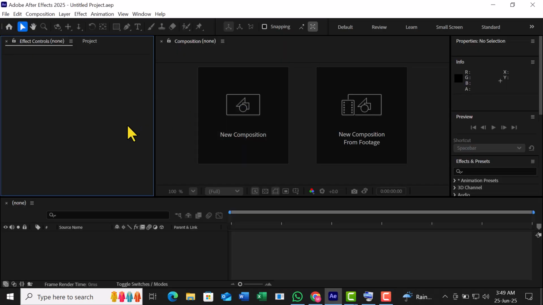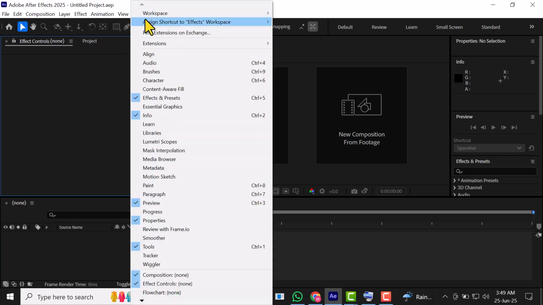Now open After Effects. Go to the top menu bar, click on Window, hover over Extensions, and you should see Flow listed there. And that's it. You've successfully installed the Flow plugin in After Effects.